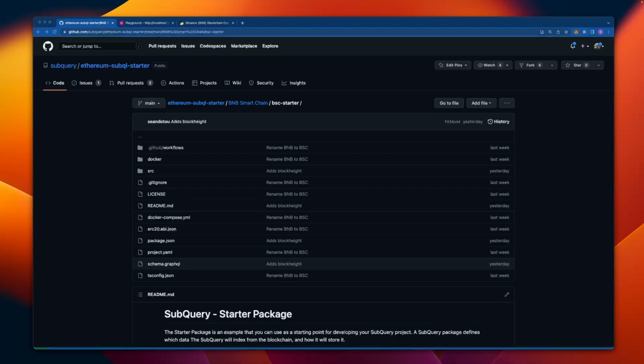Hey folks, this SubQuery Binance Smart Chain starter project indexes all EVM-based transfers. Let's take a quick look at how we can get this up and running.